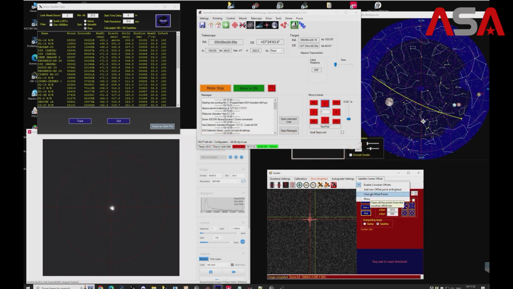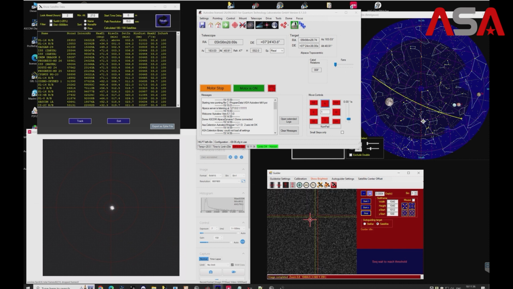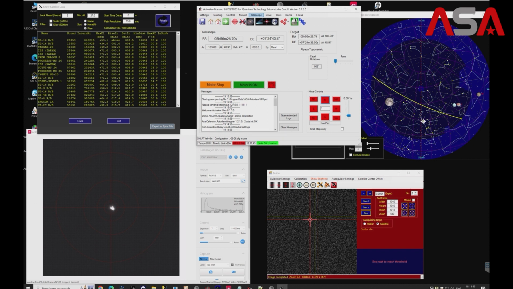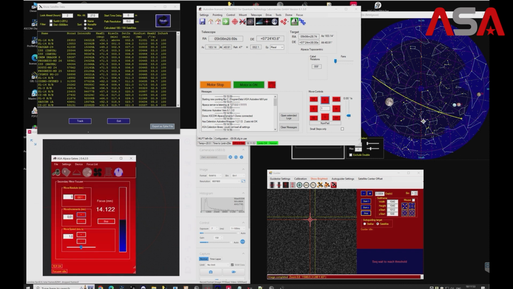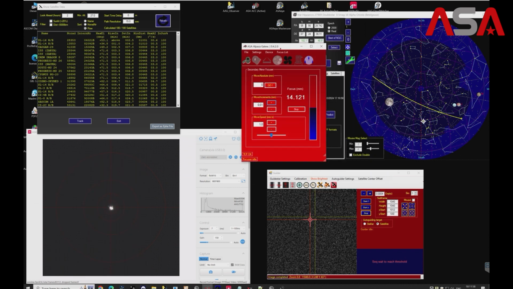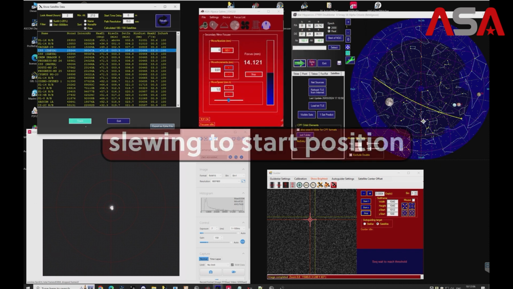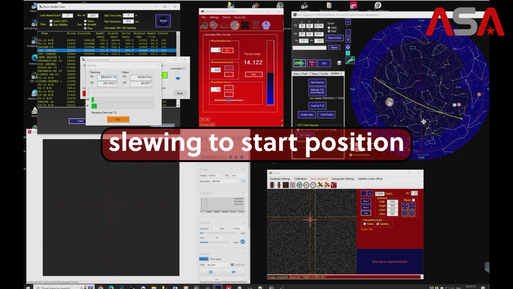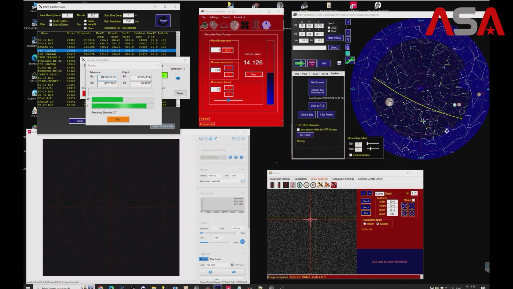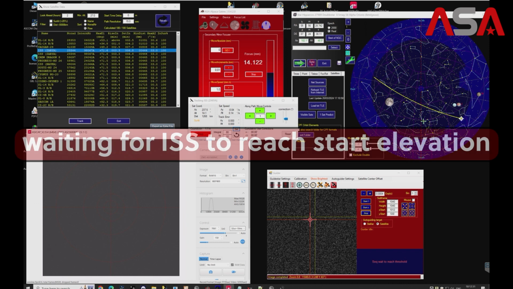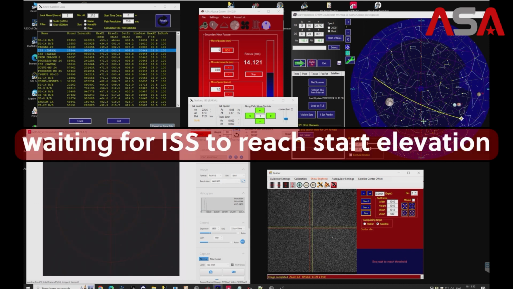Our autoguider software is running in sequence, and the first thing you have to do is to digitally align the viewfinder to the main telescope. So what you are basically doing is center a star in the main camera and then tell sequence that now the star is aligned in the main camera, so it can offset the crosshair of the guide camera. We are now slewing to the start position, where we will wait for the ISS to reach the minimum altitude.